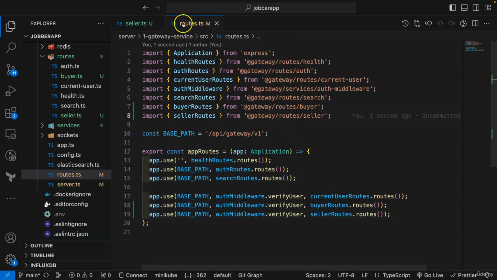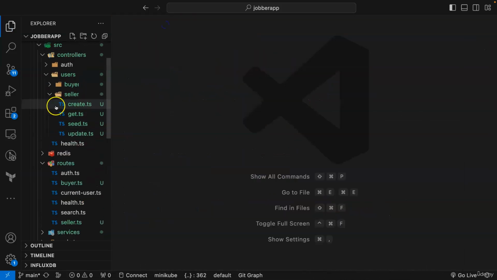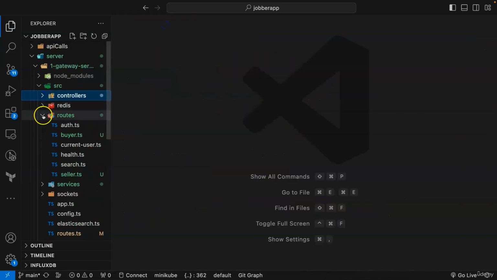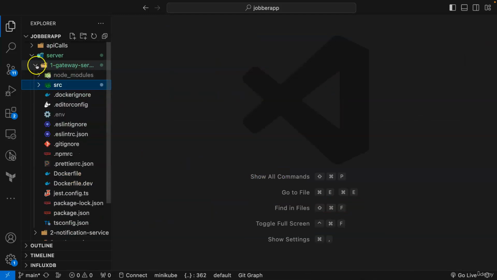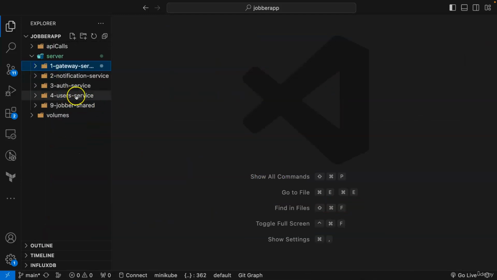At this point we have added everything we need to add from the user service in terms of the controllers and the routes. So from the user service, we've added them also to the API gateway service. In the next video, we are going to test this out.